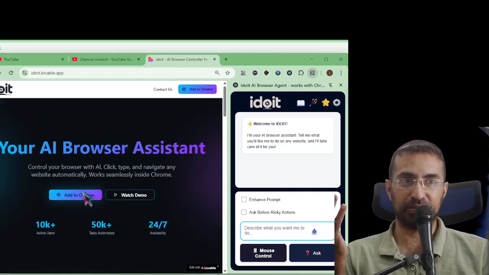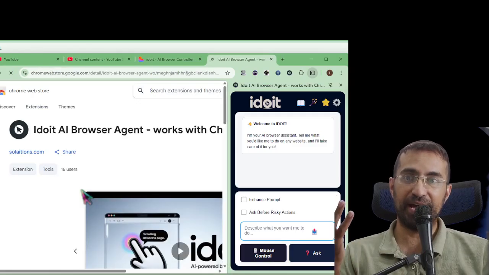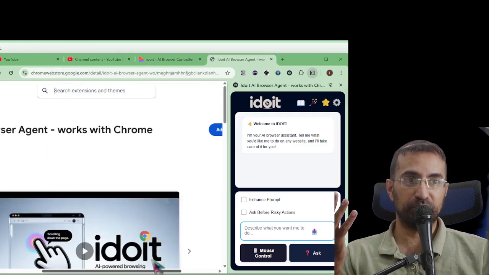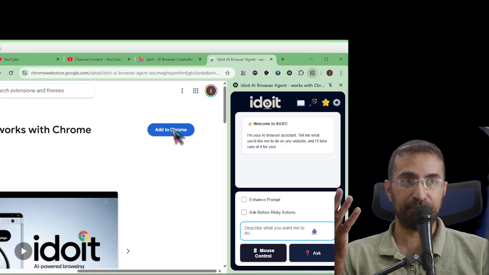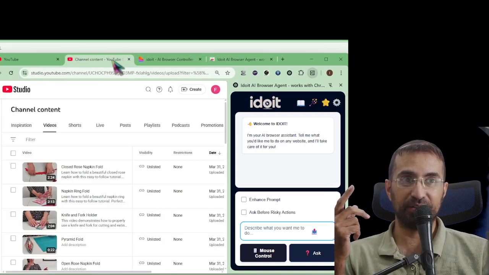You know, the ones you click add to Chrome and then you add it to your Chrome just like you would any other Chrome extension. Just click that button here and guess what? It works inside of Chrome.